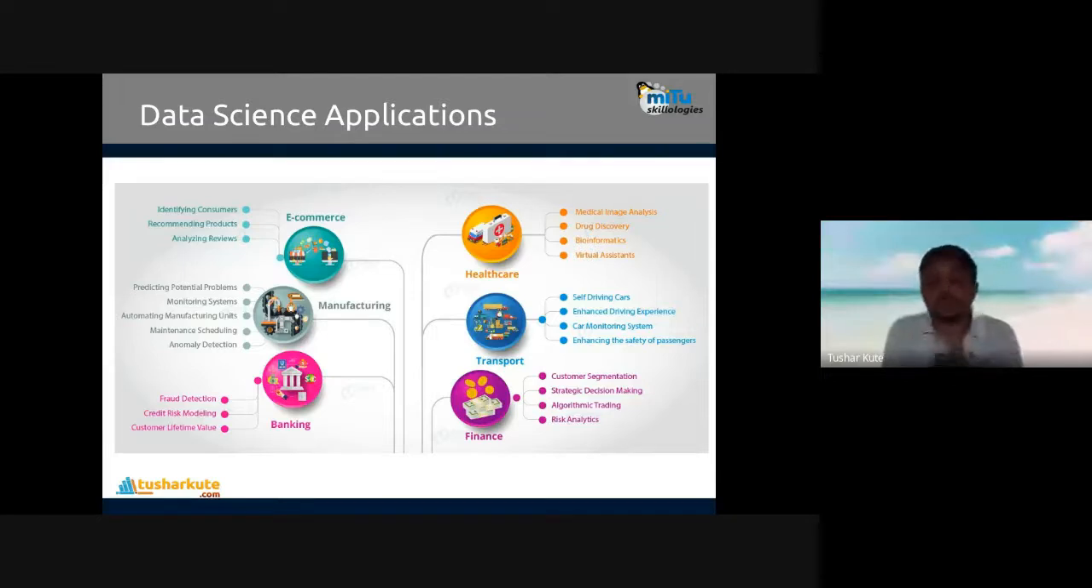In manufacturing also, potential problems, so maintenance of a particular machine can be predicted with the help of these data science applications. Maintenance data of different machines can be given as input. They need to identify the pattern. Based on that, predictions can be done. Monitoring systems on machines can be created.